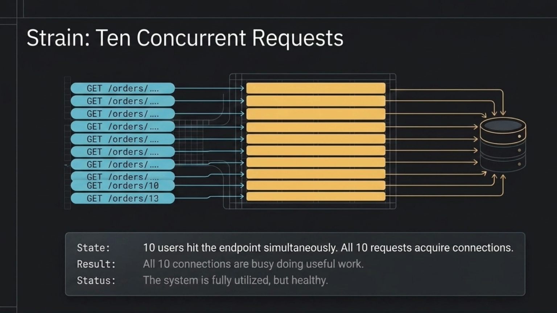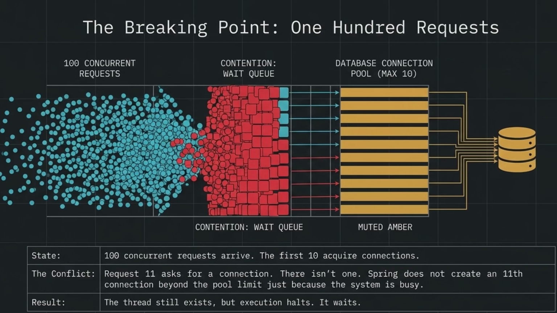And even if we scale this up to 10 concurrent users hitting the API at the exact same millisecond, the system is still completely stable. Totally fine. All 10 users hit the endpoint. 10 of our 200 request threads spin up and start executing. They all reach the database layer simultaneously. And since the pool has exactly 10 connections, it hands 1 to each thread. So every connection is actively doing useful work. Right. Data is moving, the database is processing queries in parallel, the connections are returned, and the system remains perfectly healthy. Okay, but let's push it to the breaking point. This is what we're here for.